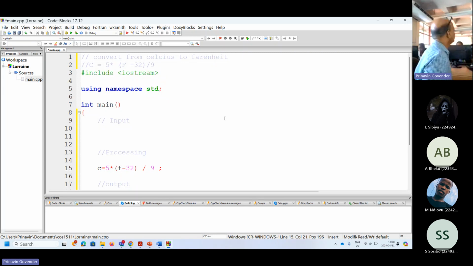Now we ask ourselves the question, do I have a value for Fahrenheit for this formula? Check here, F minus 32. I don't have a value for F. I got to get that from the user. Okay, Lucky? Now I move to my input part. Can you see? I work from the bottom going up. I'm working backwards. Are you with me?